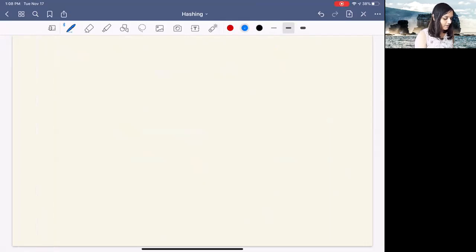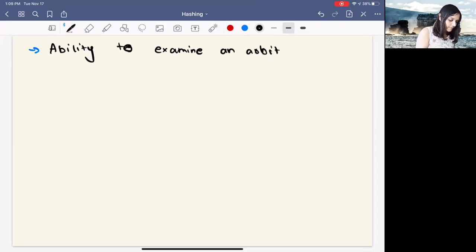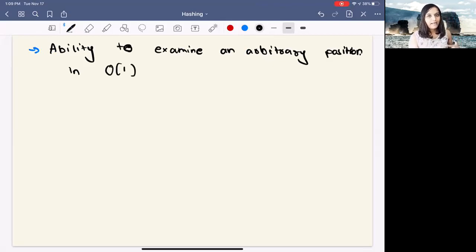So hashing or hash table brings us an ability to examine an arbitrary position in big O of 1 at constant cost. It gives us an ability to search any arbitrary item in a data structure at a constant cost.